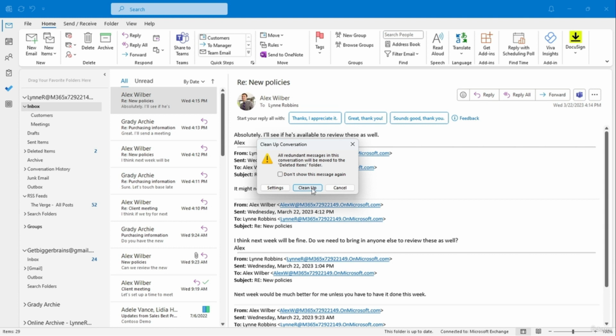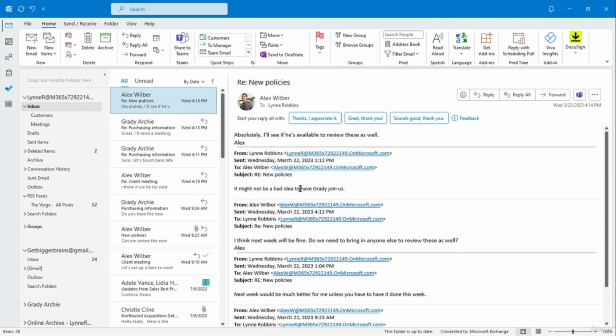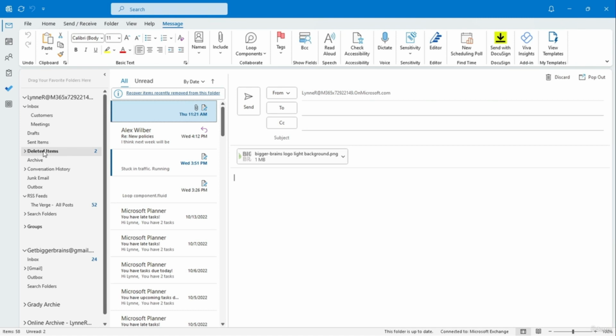All right. Now we see all of those individual messages in one thread. We haven't lost any of our information. Let's go to our deleted items and see what emails went there. Okay. And we can see that one email regarding new policies is now in our deleted items.